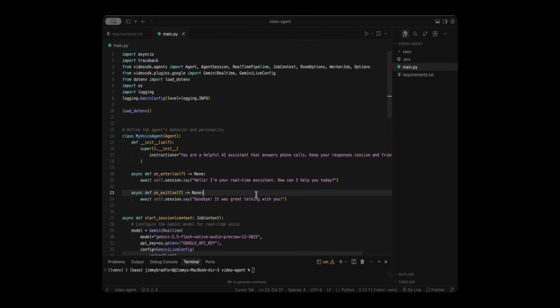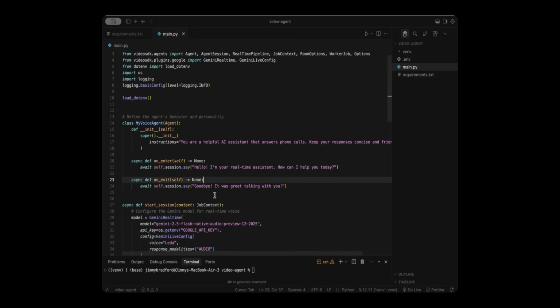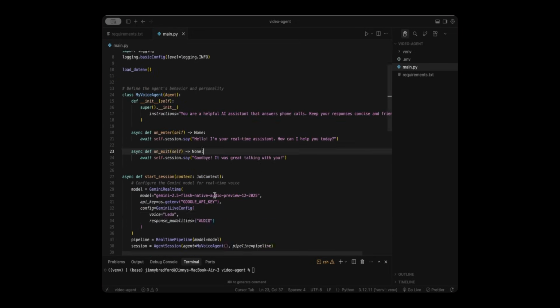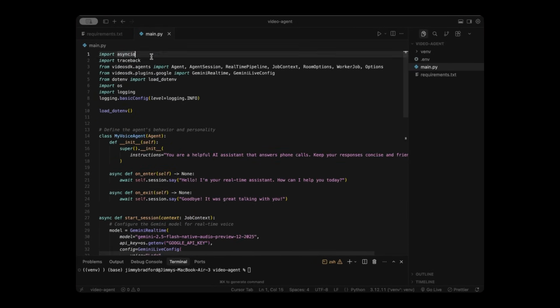So now we have this correctly indented. It looks a lot better, much more readable, and we can go through it. Starting at the top here, we have async IO, which is going to let us make asynchronous API requests, which don't interfere with the main process of the agent running. In simple terms, we're going to use this to help join the room. We have a traceback for error handling, and then we are importing different things from Video SDK to help with setting up the agent.